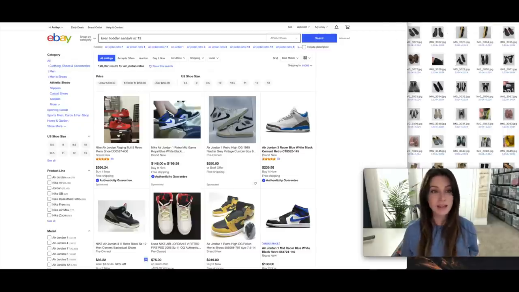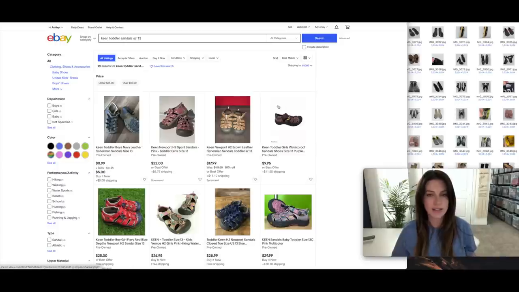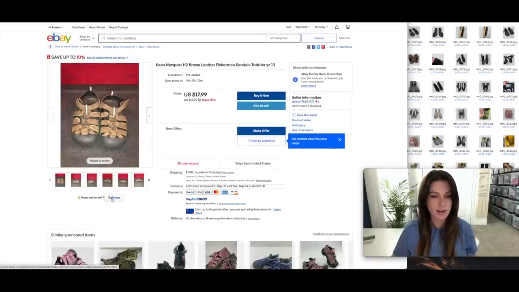I have some Keen toddler sandals that I am selling. They are my boys' from when they were little, and I'm going to look for something similar. So I'm just going to type that in. Toddler sandal size 13, perfect. These look very similar to the ones that I have. I'm going to click on this listing and then click on sell now because I have one very similar.